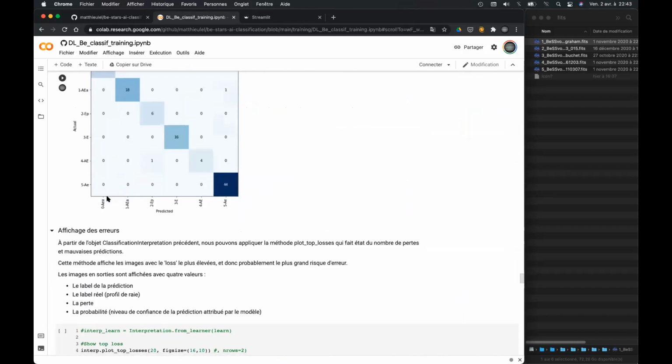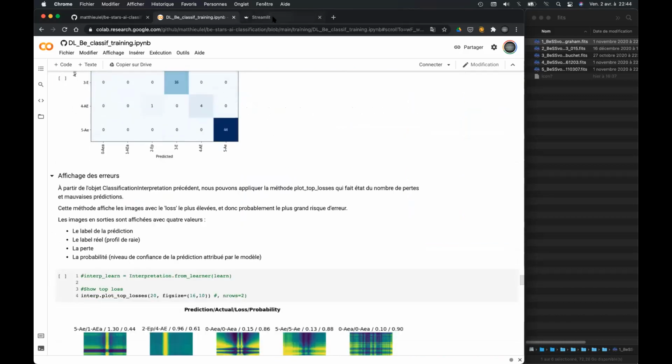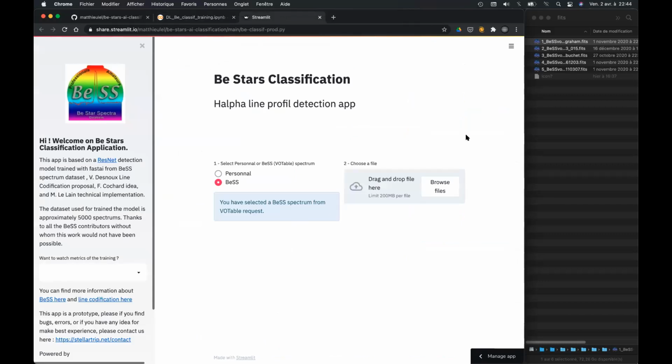Okay, this is the Colab, and I created an online application for testing, so everybody can test. You just have to say if you have a FITS from the BESS database or a personal FITS, and you give it the FITS. It works a bit, I hope.